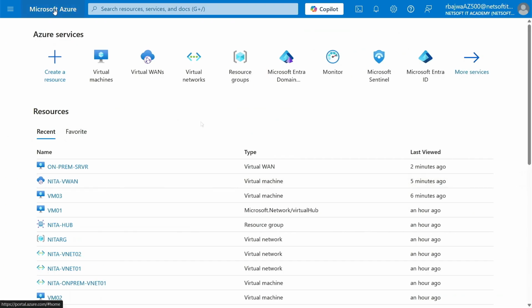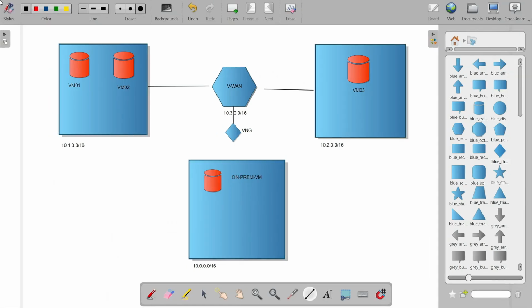So stay tuned. All right, in this lab, we will create our VPN connection between the on-premise site and the VNG we created in the hub. So if we go back to the diagram, we are talking about this connection over here.